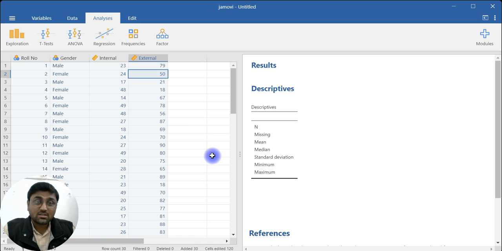In this video, I'm going to discuss how to compute skewness in JAMOVI.